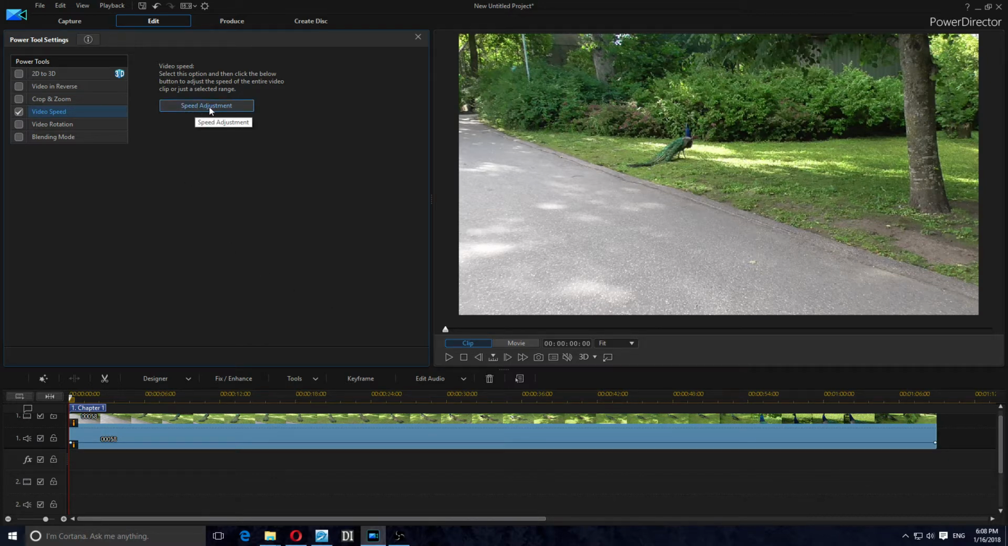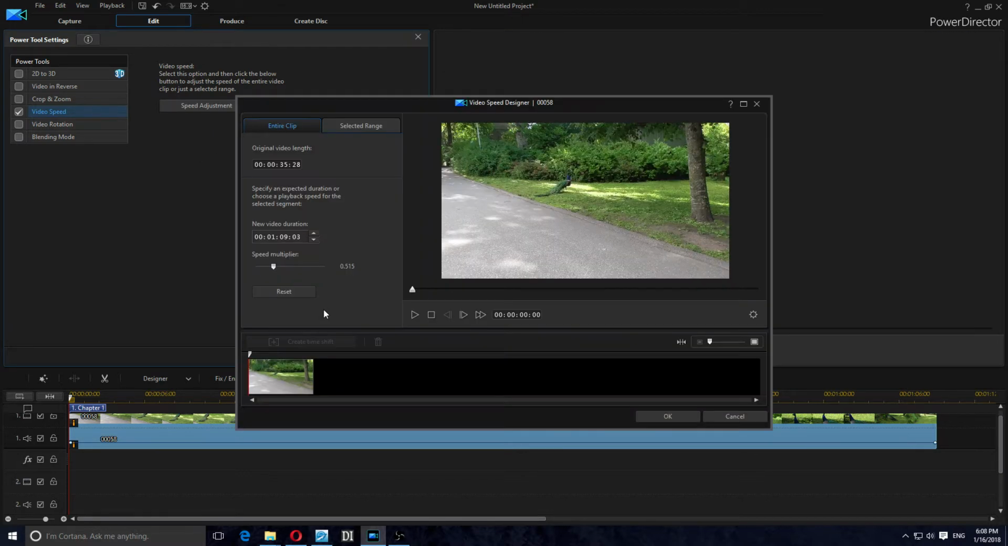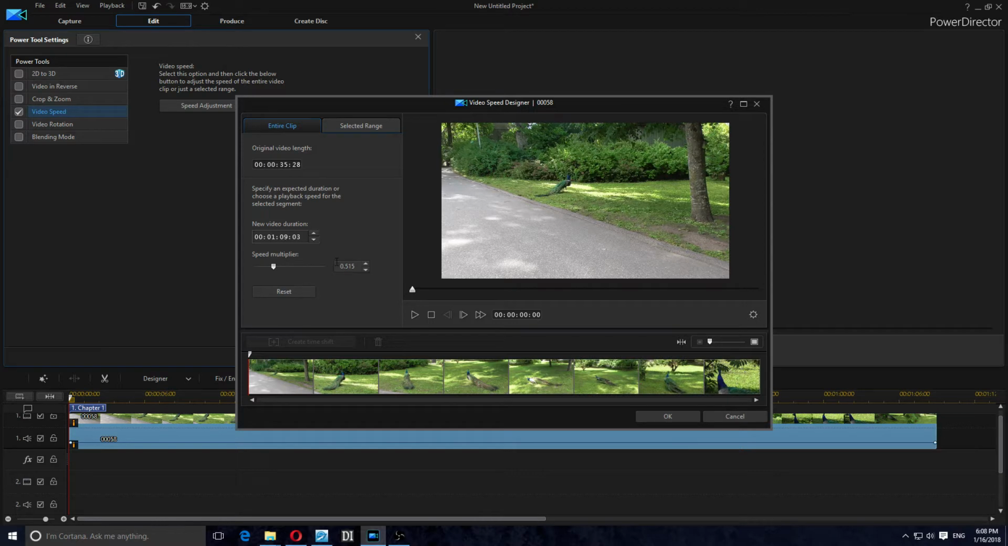Okay, here we have some more options. Speed adjustment, and here the speed is also visible, 0.5, so it's slowed down. You can either manually drag it to the lowest value, which is 0.1, that is 10 times slower, or you can increase the speed to up to 100 times. That's a bit too fast, but you can do it.